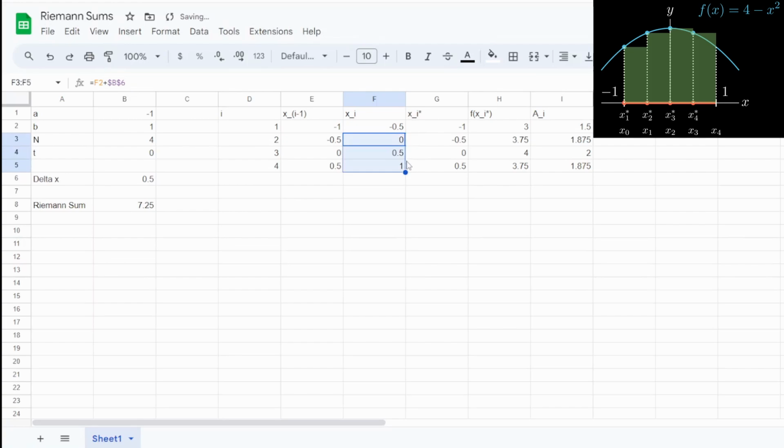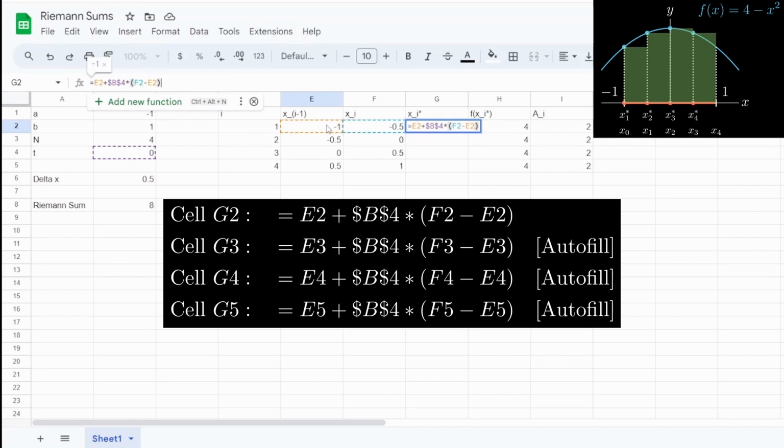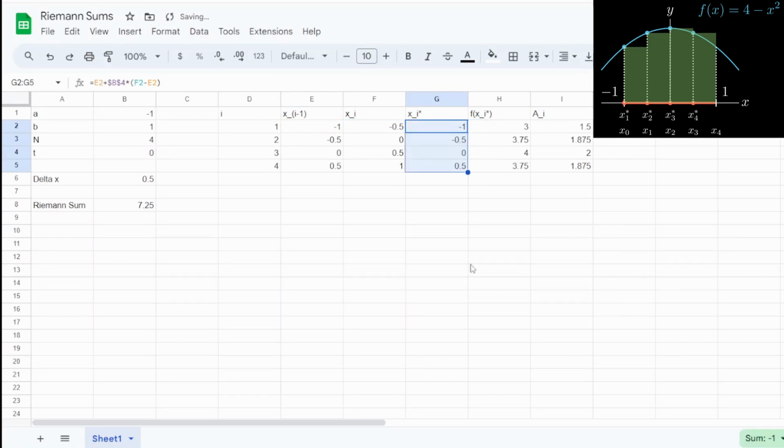We now need to update the value of x sub i star. To do this, we will use the formula we had discussed at the beginning. The formula is left endpoint plus t times the difference of the endpoints. Make sure that you lock down the reference for t. After we type out this formula in the first row, we can autofill that downward to get the rest of the rows. At this point, there is no need to make changes to the other columns.